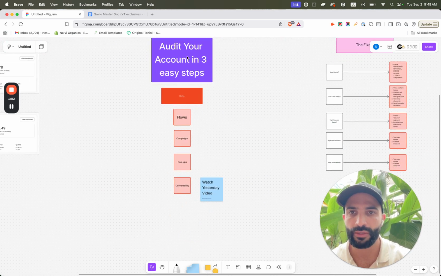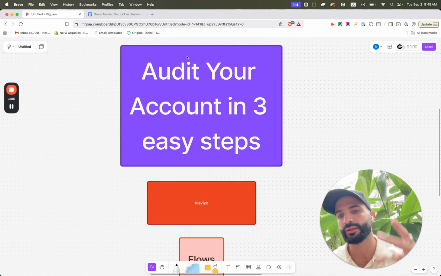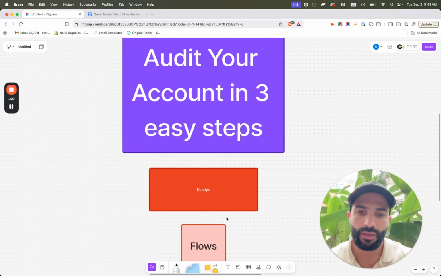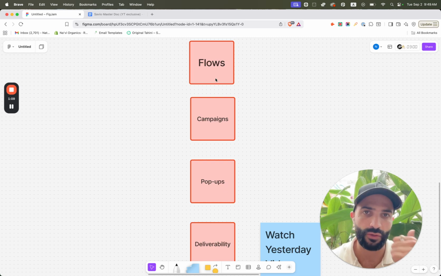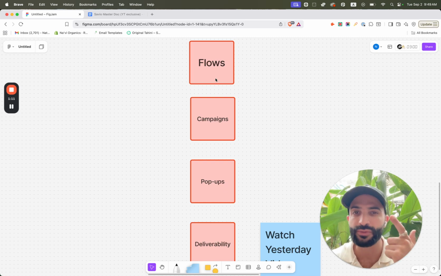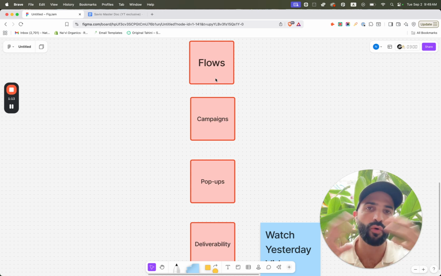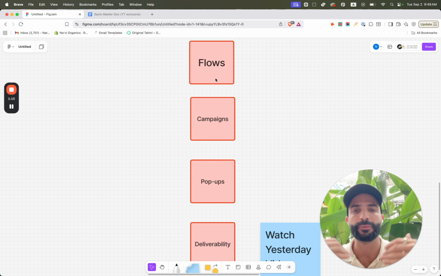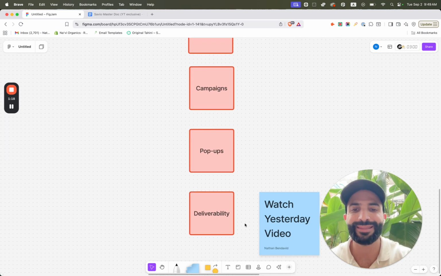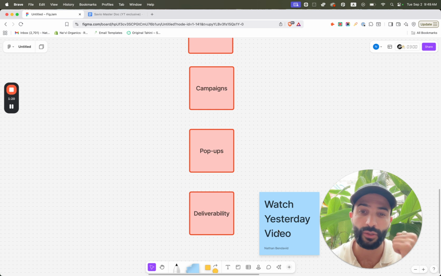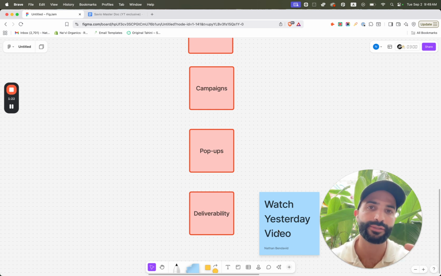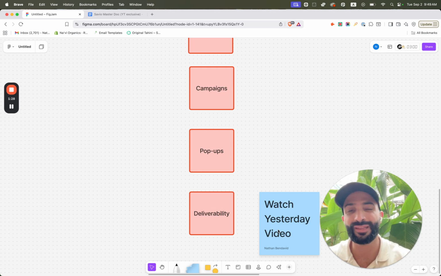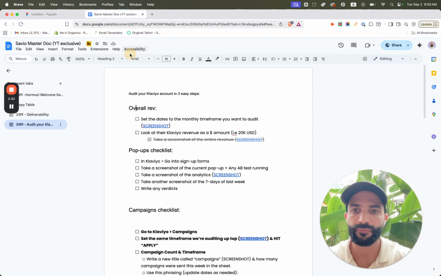Let's jump right in. You want to audit your account with literally 3 easy steps. Step 1 is audit your flows. That's your automation. Campaigns are your manual sends. Pop-ups are how you grow your email list, right? People sign up and then your email list grows. And lastly, deliverability. I already made a video yesterday talking about the easiest way to understand email deliverability. I know it can be something that you can blow into this giant monster, but deliverability is actually a lot simpler than you think. I made a full video, so check it out.